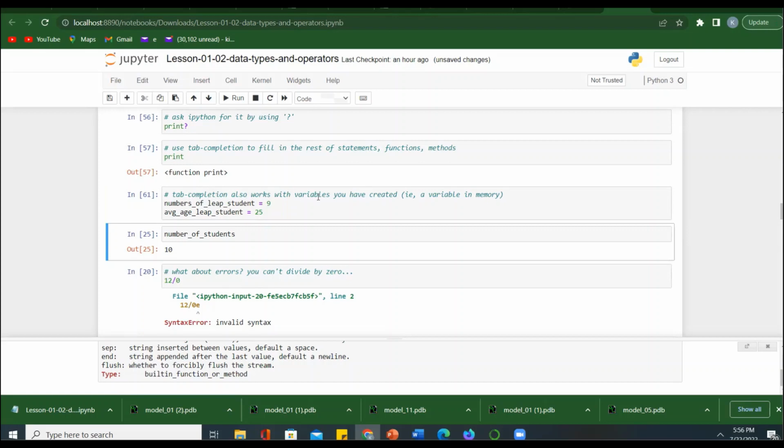Tab completion also works with variables you have created. That is a variable in memory. So you have created this variable. So now, if I want to work with average age, let me press tab instead of typing everything to students. It automatically completes it for you. Can you see? And let's run it.